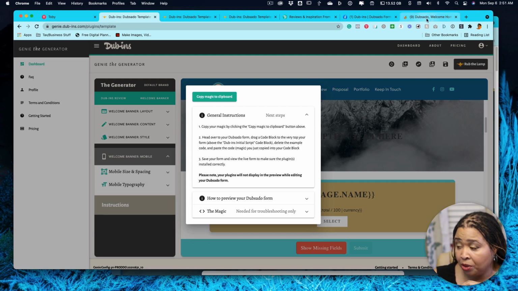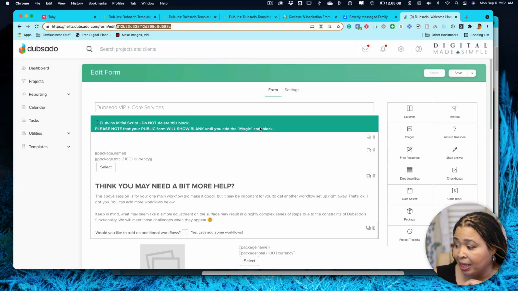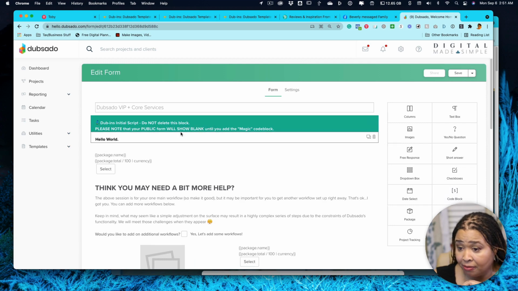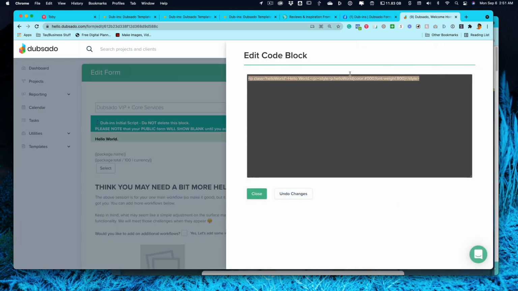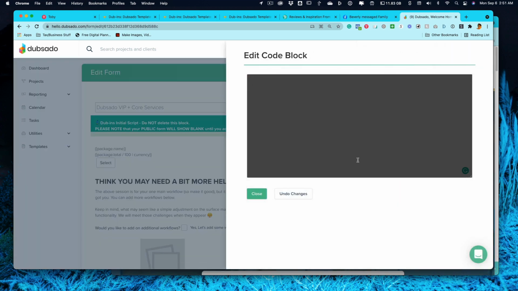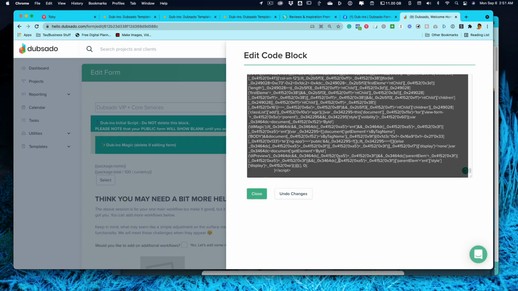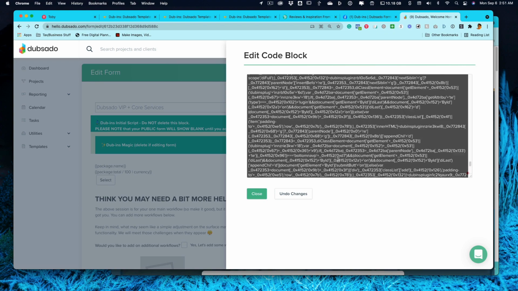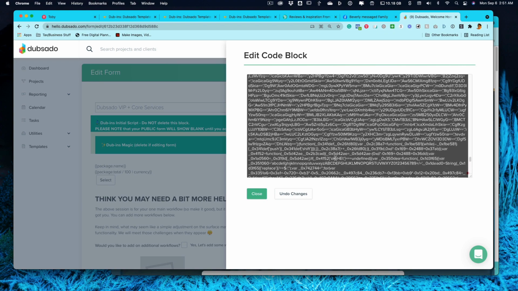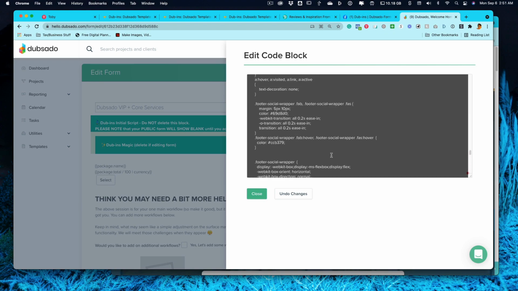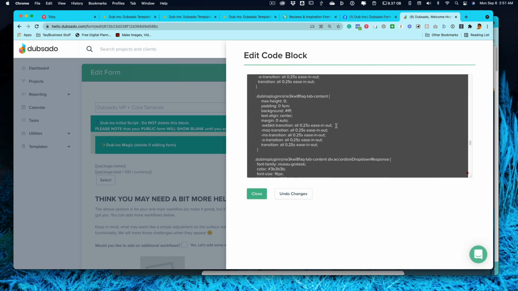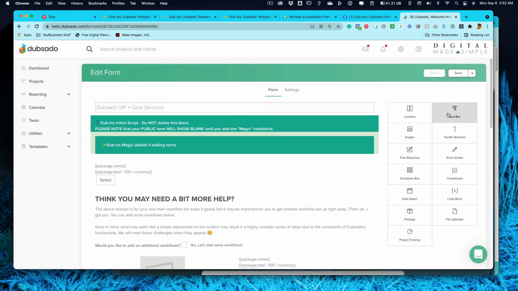Okay, so that's what we're going to do. We're going to drag another code block. So that's in addition to this initial code block, right? So again, we're going to delete this, and then we're going to paste that. Now, as you can see, this is very different. I would not have been able to come up with this. Colin's smart. So this is a lot of stuff, but this makes your form look the way that you styled it previously. So now you can hit close.